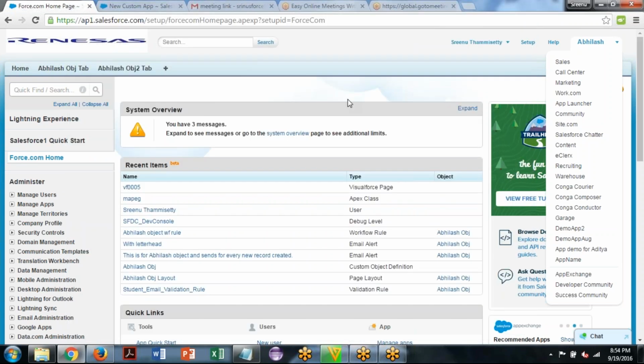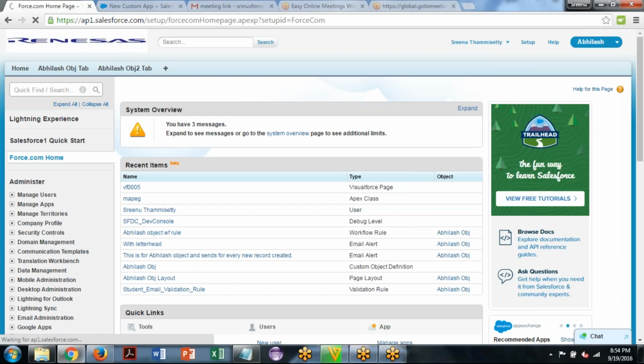Standard application. Means what? Yes. Standard means out of the box Salesforce product.